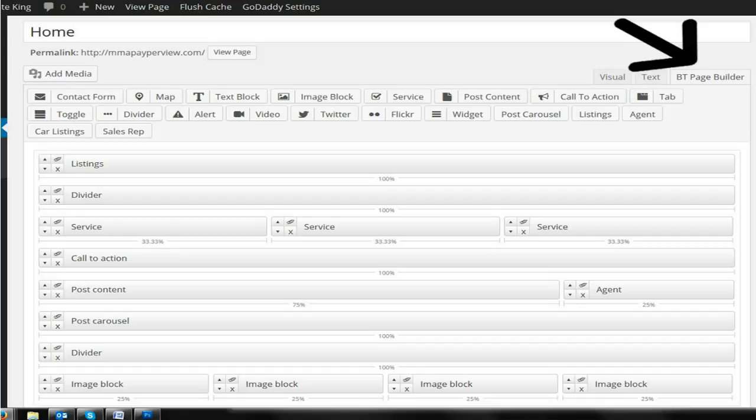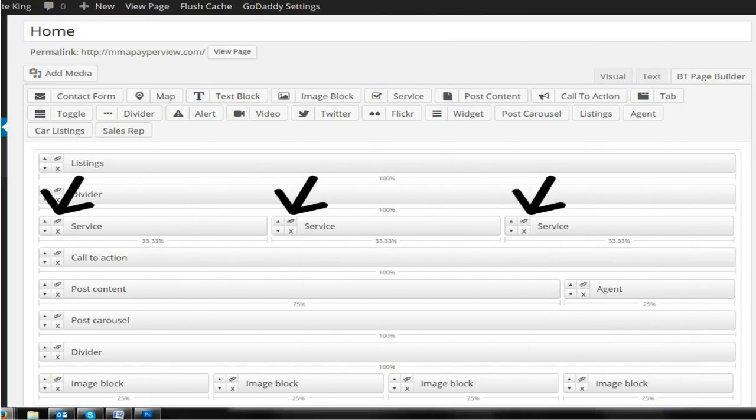The third line of little gray boxes down, you'll see 3 service boxes. These are the 3 boxes on your home page that say who we are, what we do, and why choose us. Next slide. Now click the little pencil-looking icon on the first service box.